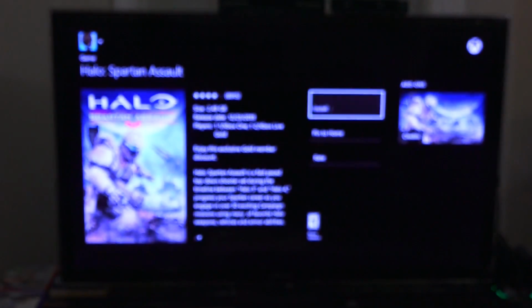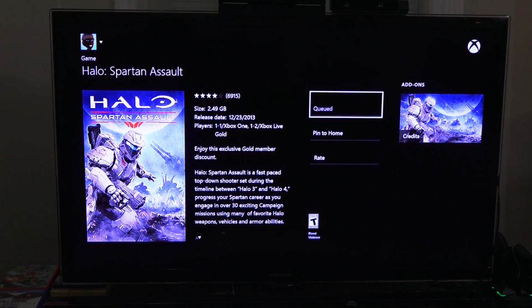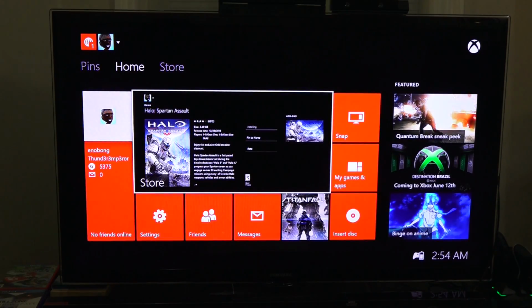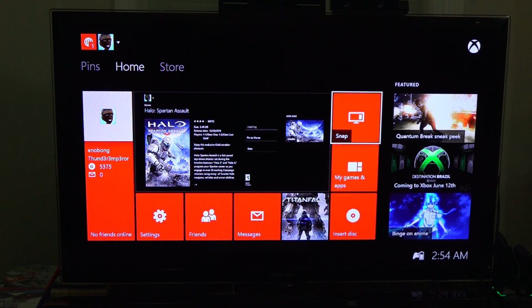All right, so I'm just going to queue it to install. Now let's go check out some of the other features, especially the hard drive. So the hard drive right now, I can actually manage my drive and manage where my games are.